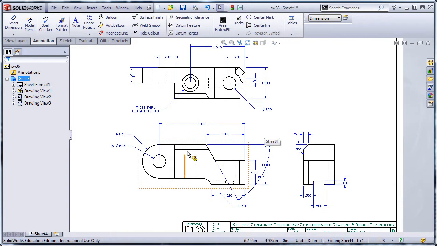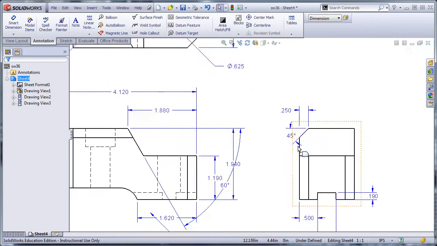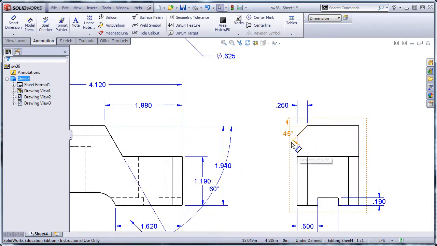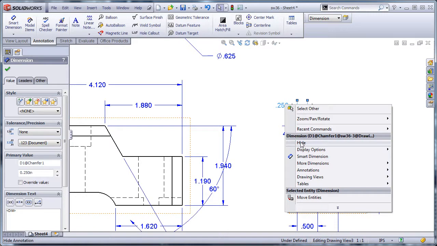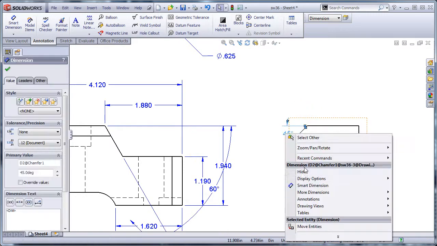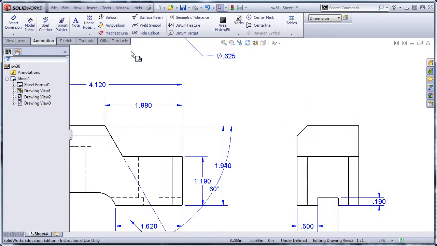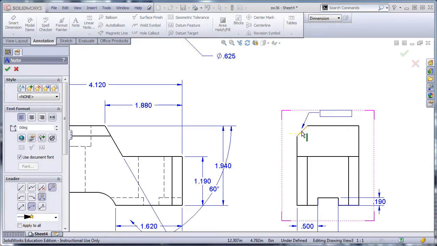I'll leave most everything else here for you to figure out, but there are two other things I want to show you very quickly. One is that chamfers, when they come in, look like this, and we don't dimension them that way. So we're going to hide these dimensions, and we'll just do a note. Right up here is the note tool. I'll click where I want to attach the note, and then I'll place it.